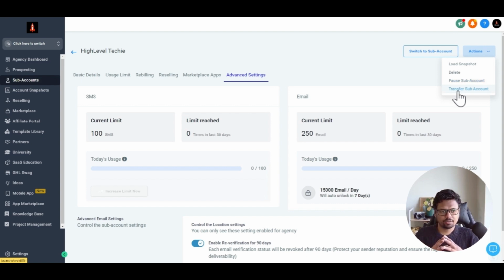Now, you also have another option to transfer sub account. If your client wants to move away from your agency to another agency, they can send in a request. And if you approve that request, you can click transfer sub account and then you can transfer this sub account to some other agency. So that is this option. If you're an agency owner, ideally you should be using this option because your aim should be to keep the clients with you as long as possible. So now we have basically covered most of the options under sub accounts.